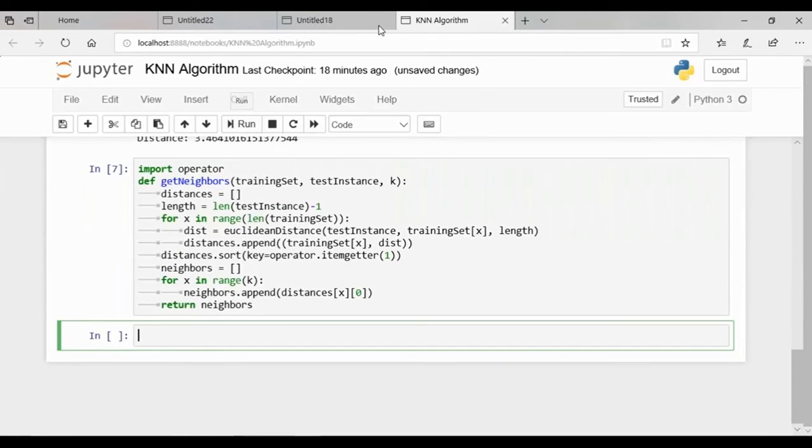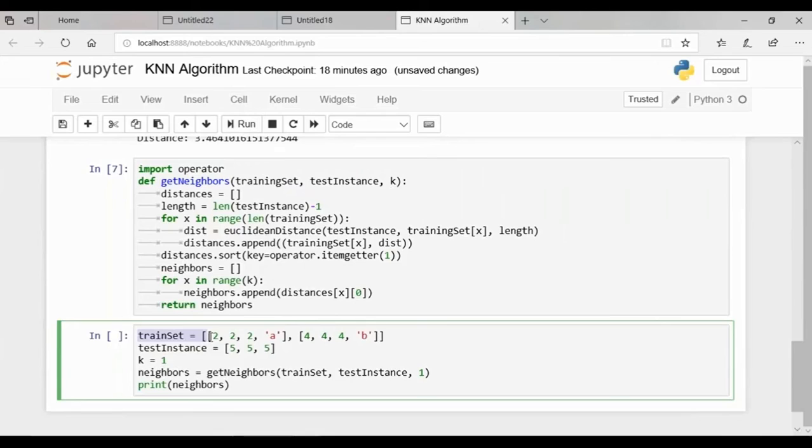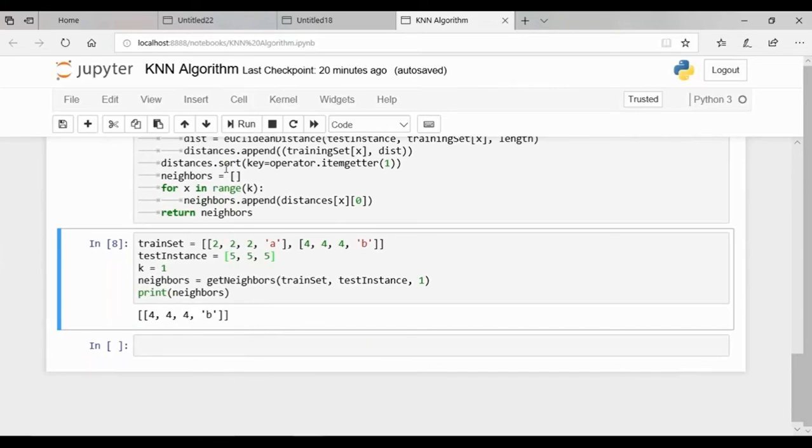The function executed without any errors. So let's test our function. Suppose the training dataset includes the data 222 belonging to class A, and other data 444 belonging to class B, and our testing instance is 555. Now we have to predict whether this test instance belongs to class A or class B. For k equal to 1, we find its nearest neighbor. Let's execute the run button. On executing, you can see that we have the output 444 and B. Our new instance 555 is closest to point 444, which belongs to class B.